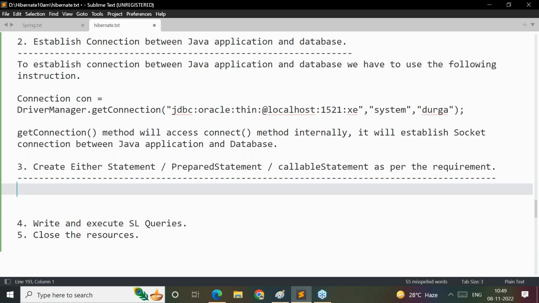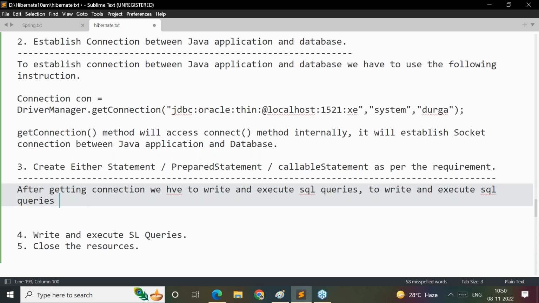What steps are remaining now? Right, the remaining part is we have to write and execute the SQL query. After getting the connection, we have to write and execute SQL queries. But to write and execute SQL queries, what do we require now?